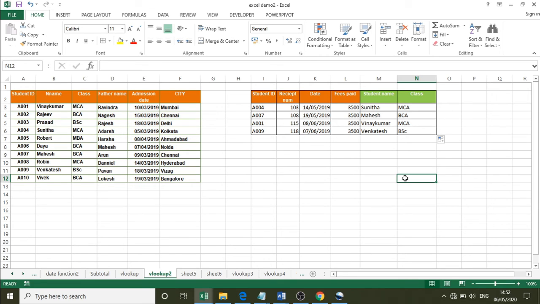So this is how we can get the data for lookup value present in one table and the information is present in another table. So the same thing can be done with different sheets. We will look at that in another video.